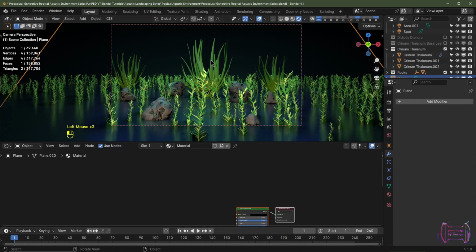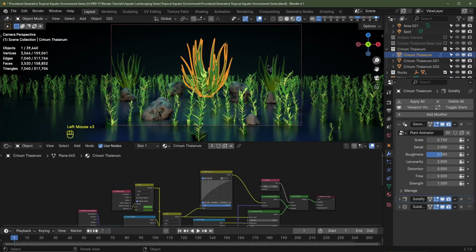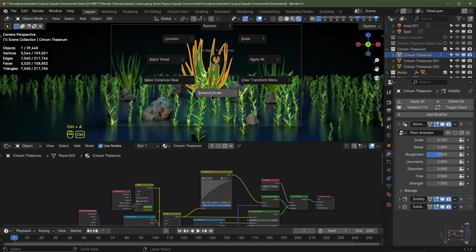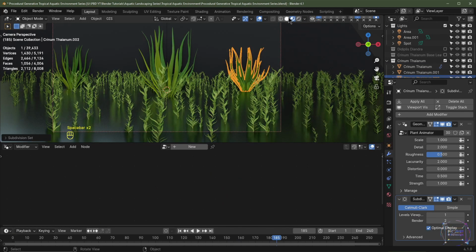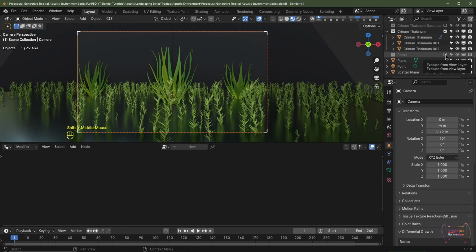Okay, so just as a quick note, with these Crinum Thaianums, for these to work properly, you're going to have to apply the rotation. So that's Control A and apply the rotation, and then the plant animators will work absolutely fine. Maybe I can scatter a few of these rocks about, re-enable our rocks.